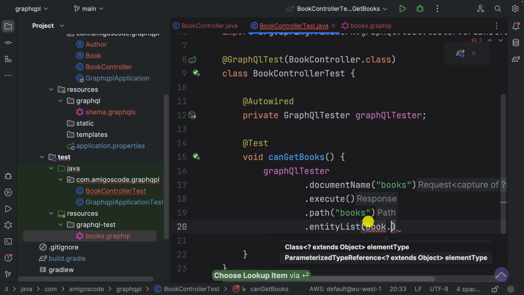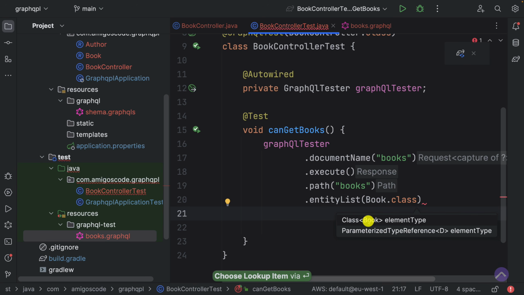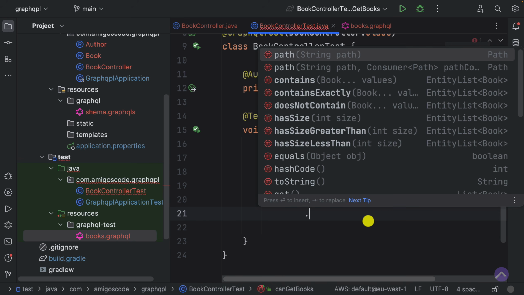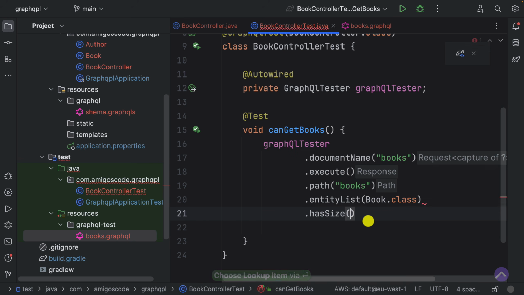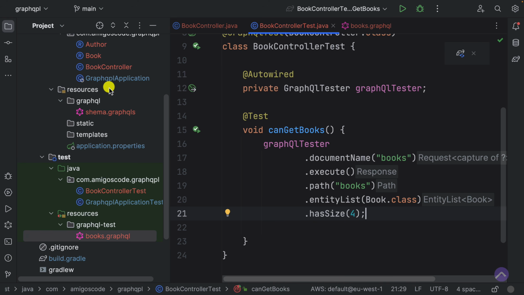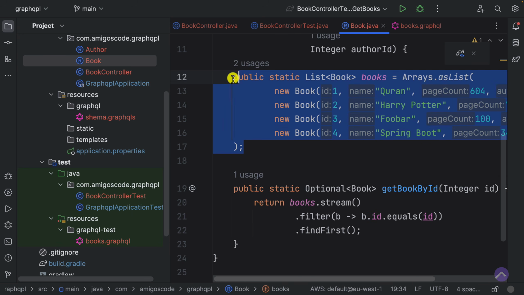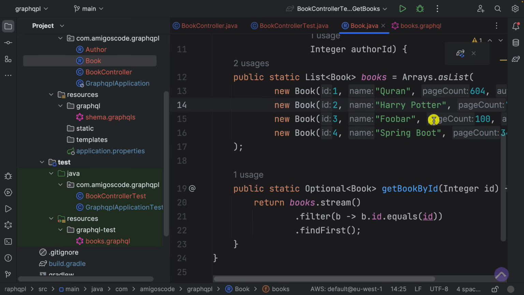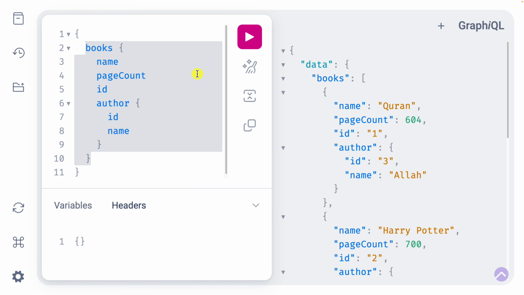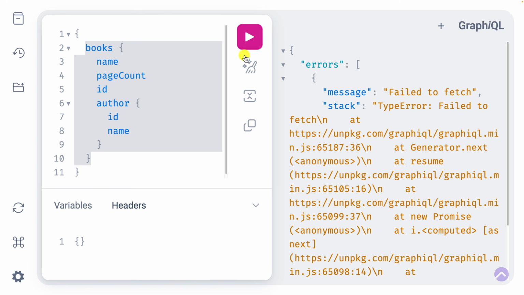So book dot and then class. And this will be a simple test that we're going to check whether the size, so dot has and then size. And I know that for a fact there's 4 books. Just like that. So if we go to book in here, so book class, so this right here gives us 4 books. And if I go back and then run this, or actually the server is not up and running.